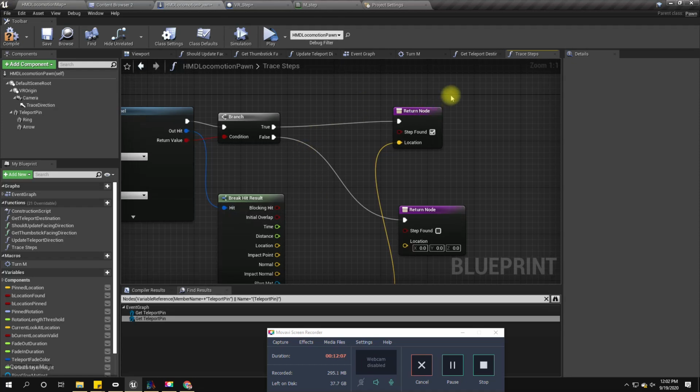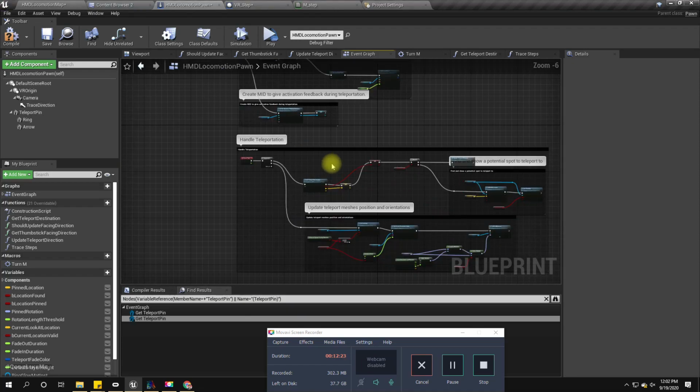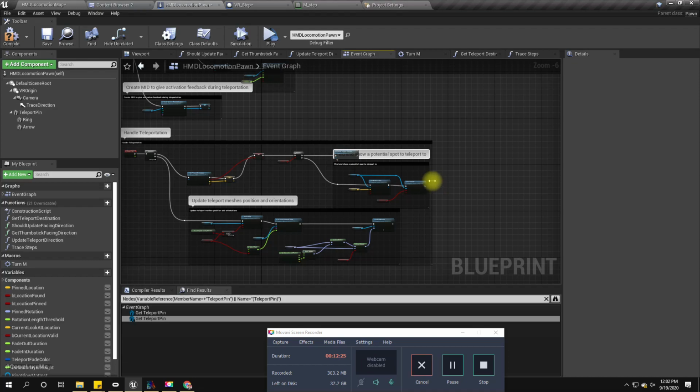Alright, so okay, now let's use this function here, like this. Let me increase the space in this area.